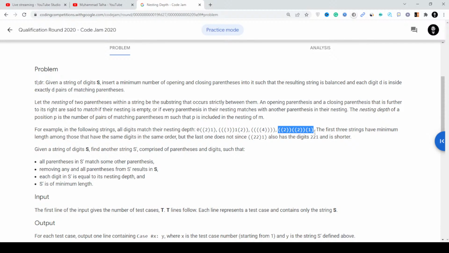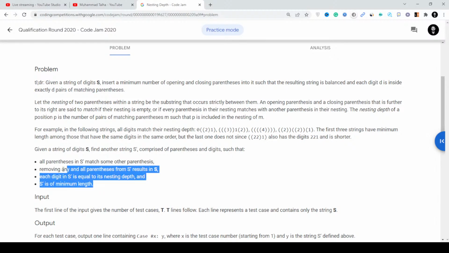So this could be written like this, and because this is way shorter than this one, this is not the right answer. The right answer is this. So we have to keep in mind that we have to get the result in the minimum length that we can. Okay, so after that we have these 4 conditions that we have to pass in order to get the right answer.